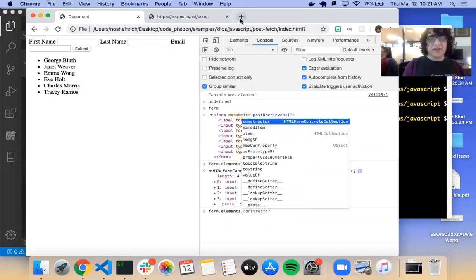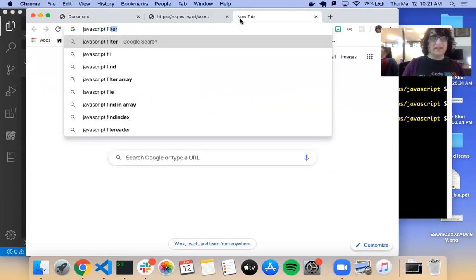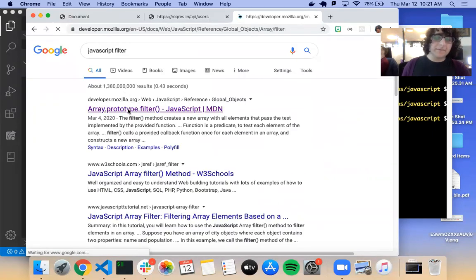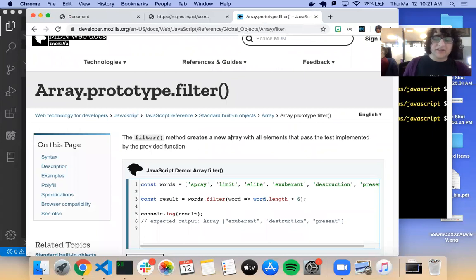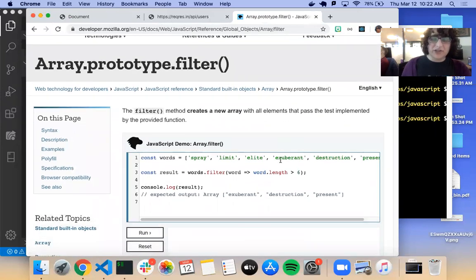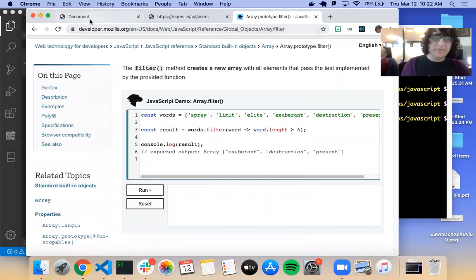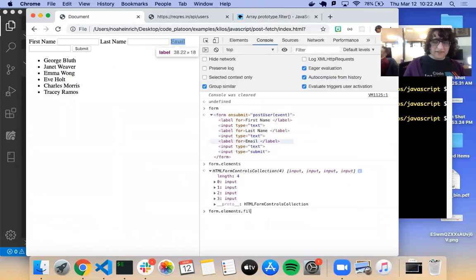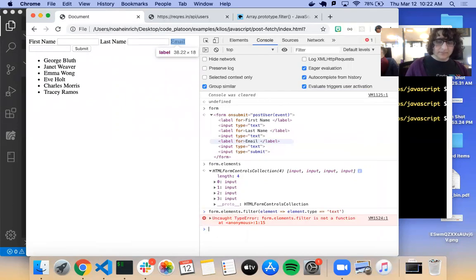I'm trying to remember, does JavaScript have a filter option? Or does it have something else? It does. Let's take a look at filter. Creates a new array with all elements that pass the test implemented by the function. So we could do something like elements.filter, and then inside that we could say element.type equals... filter is not a function. Oh, because this probably isn't an array. Maybe we can convert it to an array, though. Come on.